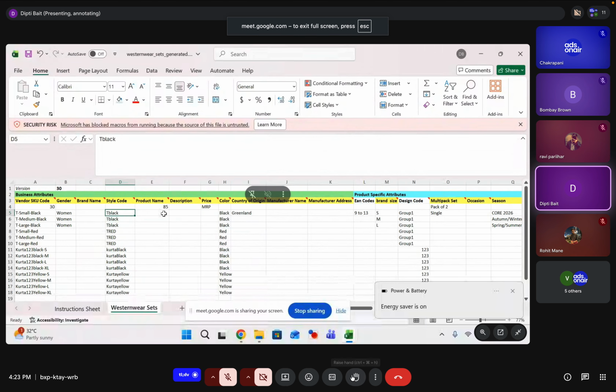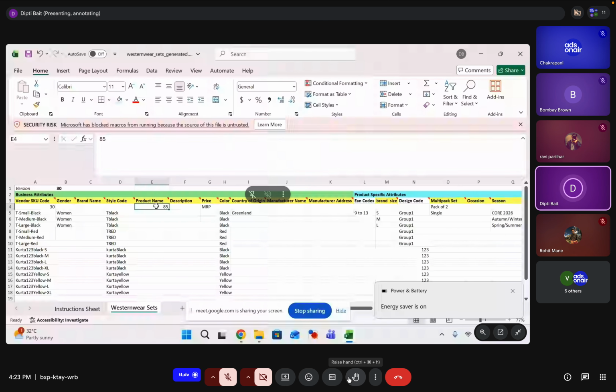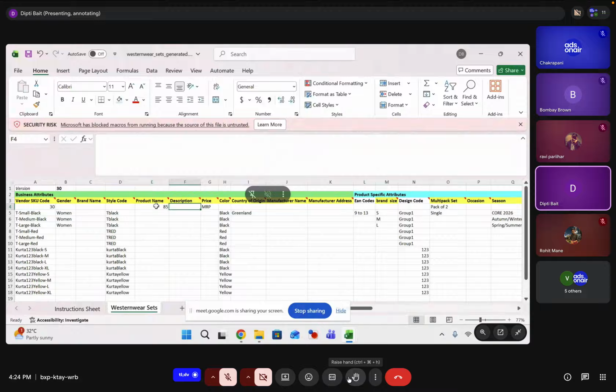Then product name. Product name has a character limit of 85. So make sure your product name does not exceed 85 characters. Also, it should not be a one-word product name, like some brands are sharing only t-shirt in the product name. So kindly share a short description of your product in the product name column.